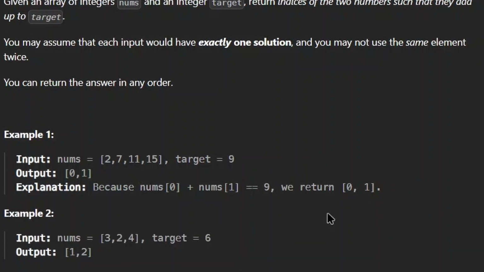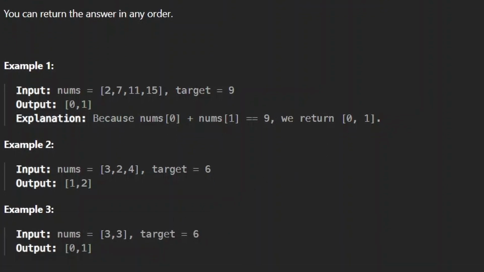Let's go ahead to example number 2. We have an input, nums is equal to 3, 2, 4, and the target is 6. Of course, the output is 1, 2, because if we add 2 and 4, we will get 6. Example 3 is the same, so it just repeats.